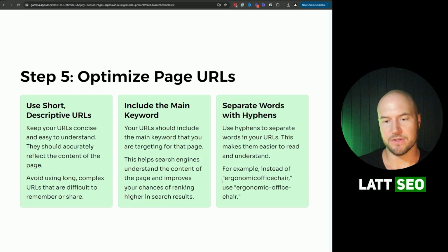In an example here, you can see the readability difference between "ergonomic office chair" with no hyphens or spacing between it, and the difference when using hyphens, which makes it much more easily readable for a human. Secondly, when you're creating URLs, do not use special characters, and do not use spaces either, because that creates special characters in the URL.